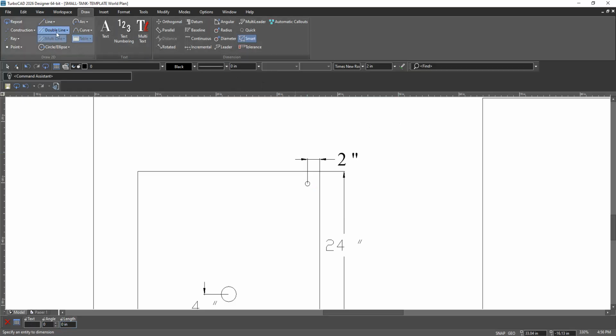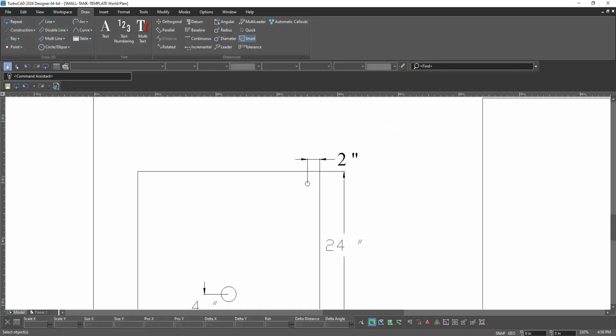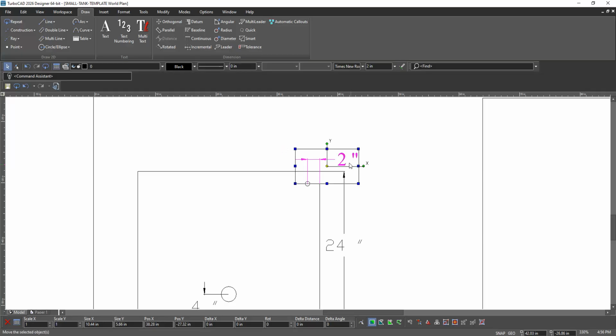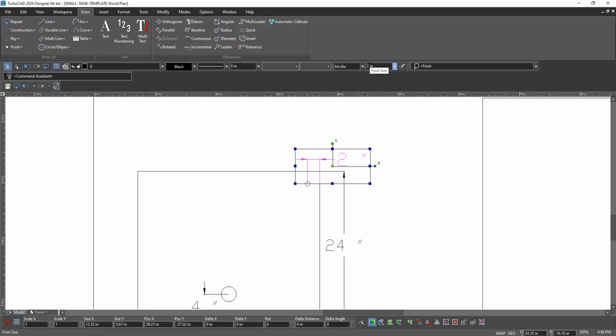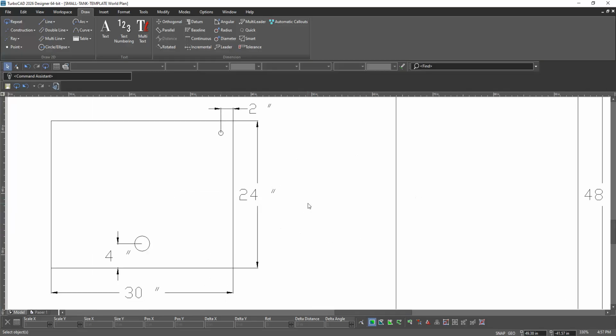Okay. Now I'm going to get you to go to your arrow selector and go ahead and select that and scroll down, change the font to txt.sh and click over here where it says 2 inches, left click drag and change that to 1.5, enter. And so we got a little bit of a marker there to let them know that it's 2 inches over to the center of that hole.